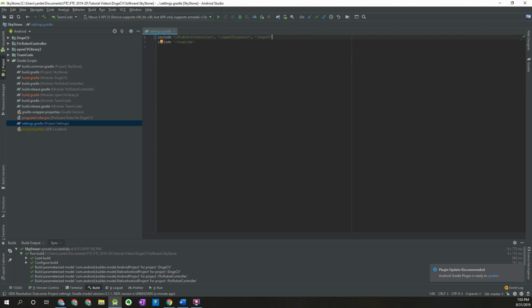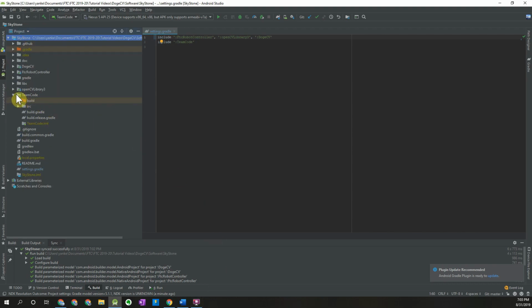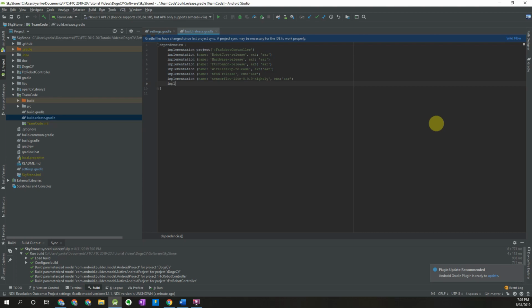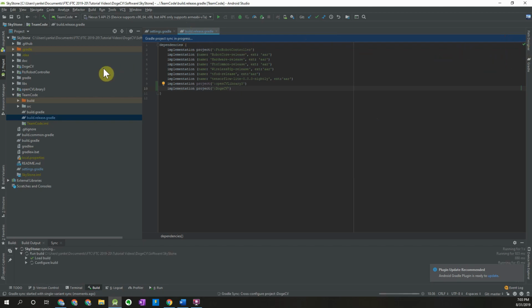So now the next step we're going to have to go through is rather simple. I'm just going to switch my view to project over here. You'll want to go to the team code module, then open up the build.release.gradle file, and then we're going to have to type in two additional lines into here. The first one is going to be implementation project, and then you're going to want to type in OpenCV Library 3. Then you're going to want to repeat that exact same thing, except you'll want it to be Doge CV. And then since you changed the Gradle files, you'll have to sync them up real quick.